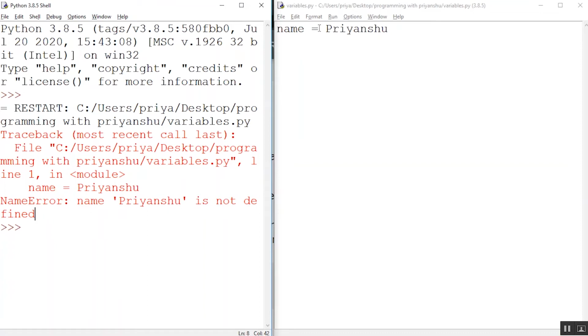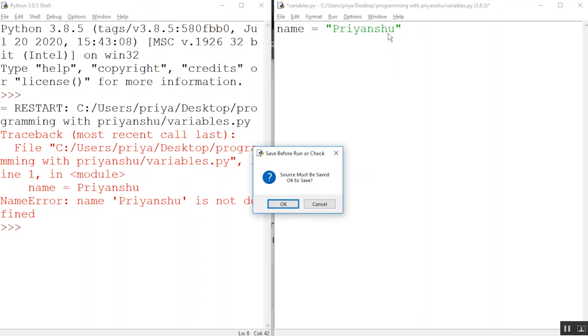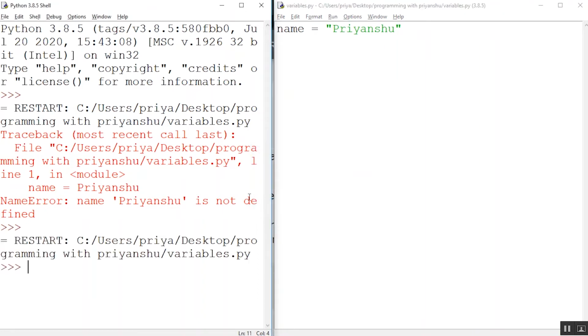This error is because the Python interpreter thinks that this Priyanshu is not a string. It is a variable. So we need to tell it that this is a string. The string should be inside double quotes. Then our Python will know that this is a string and not a variable. F5. Done.